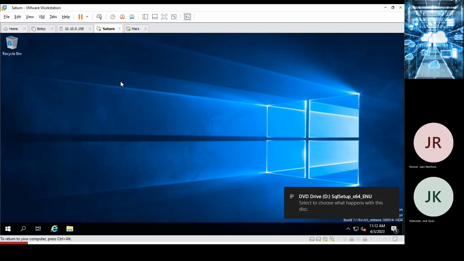Okay, so before we get to this next step, make sure you've snapshotted your Saturn server, because if this next step goes squirrely and you haven't done that, you're going to wind up having to rebuild the server, and it's just going to take a while to get that rebuilt.